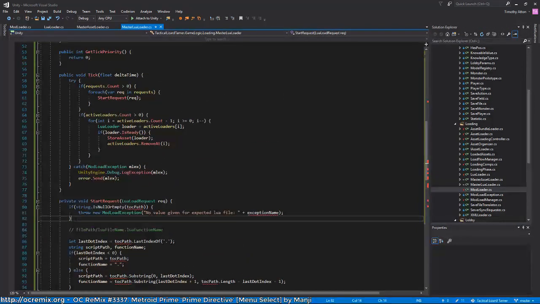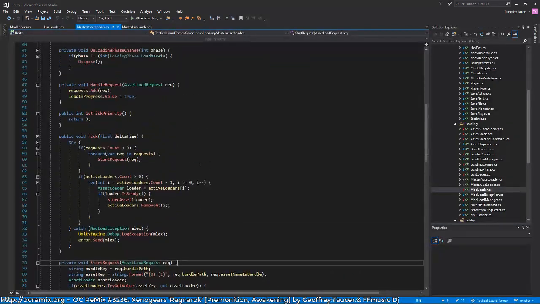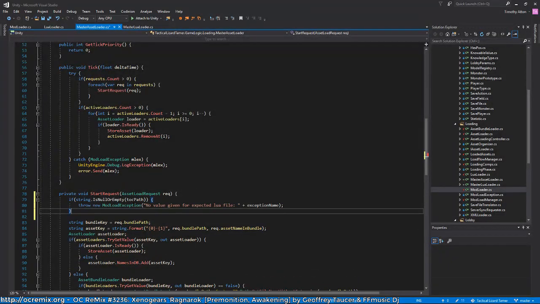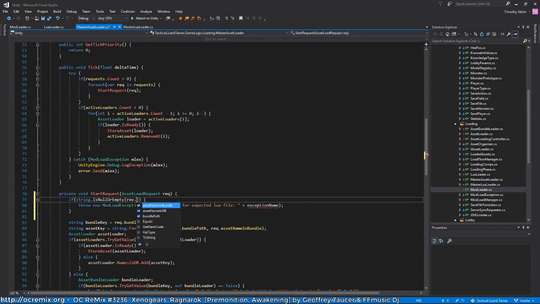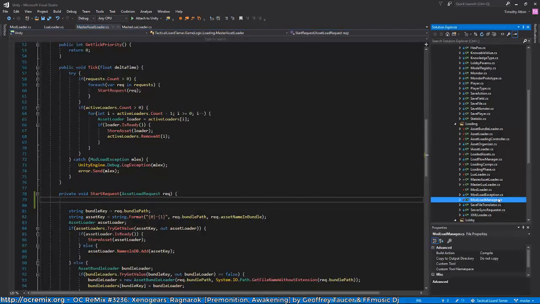Okay, and I think I should add this, now that I think about it, to the master asset loader. I forgot to check. I actually need to make sure that all of the entries here aren't null. Well, no. Yeah, this needs to happen actually when the request is first entered in the mod load manager.